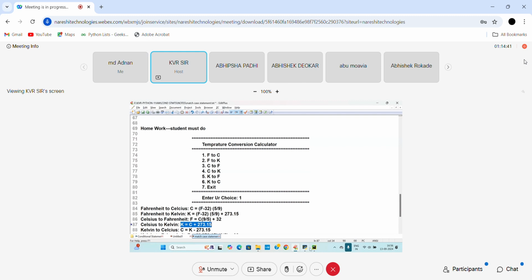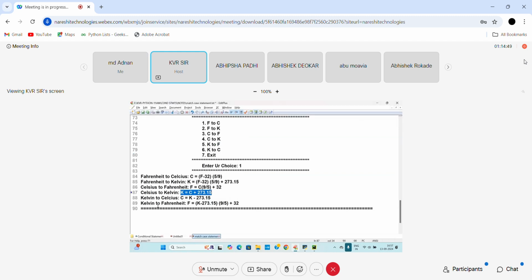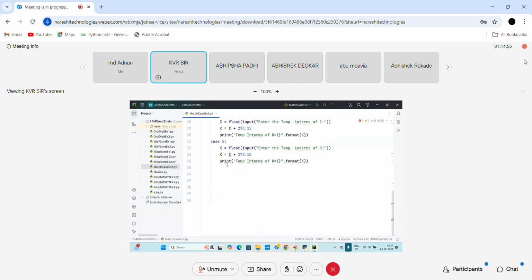Kelvin to Fahrenheit. Kelvin to Fahrenheit. This formula I will carry. So this formula I will write in terms of F. In terms of F is coming. Obviously, I will write R symbol over here.